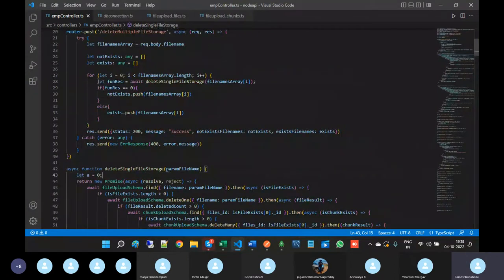Okay, so here I am calling the function in each and every iteration, taking each and every file name and passing it to this function. If the function result is 0, then I am going to take that file name and push it into the not exist array. That means that file name does not exist in the database. Else, the file name is deleted, so I am pushing that file name into the exist array. That means that file name already existed and was deleted. Okay, I am giving that not exist file names and exist file names.